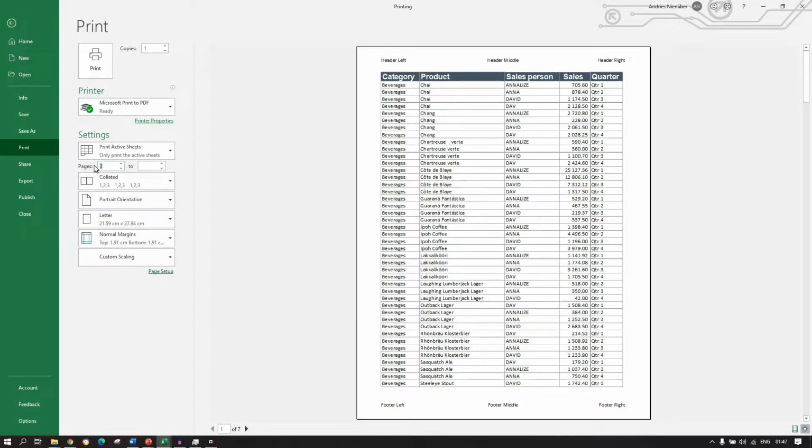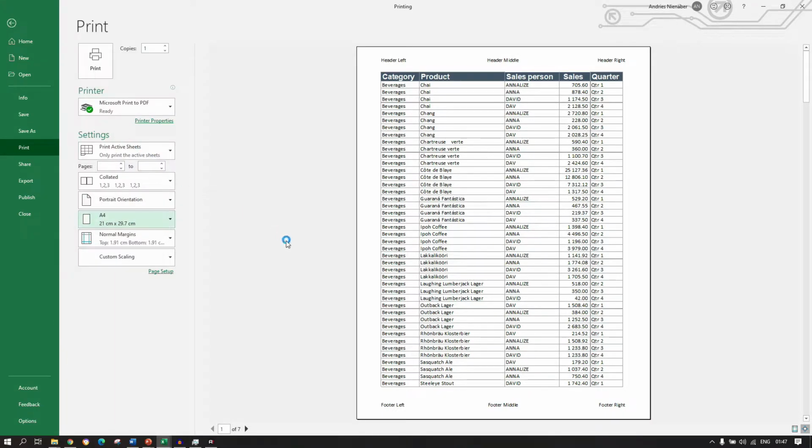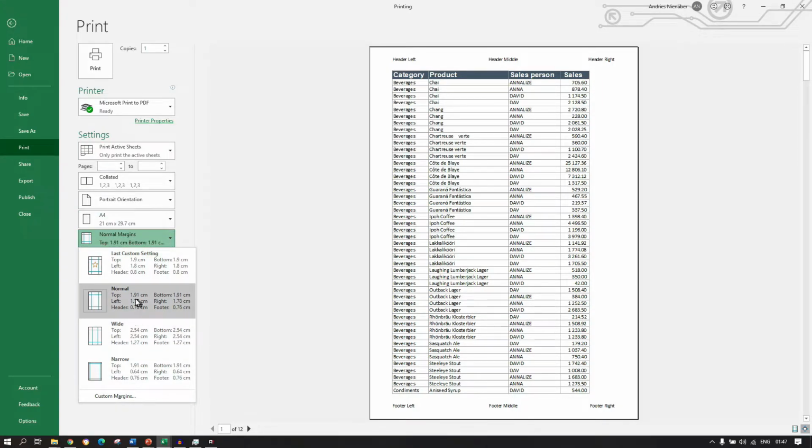From there we can also go to collated, and we can go uncollated. We can do a portrait or a landscape orientation when we print. We can set our paper size. Normally we'll set A4. Then we can also from here set our margins to normal, to wide, to narrow.